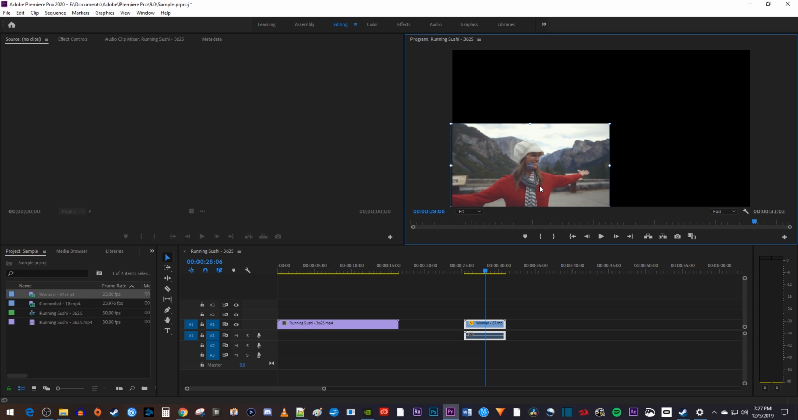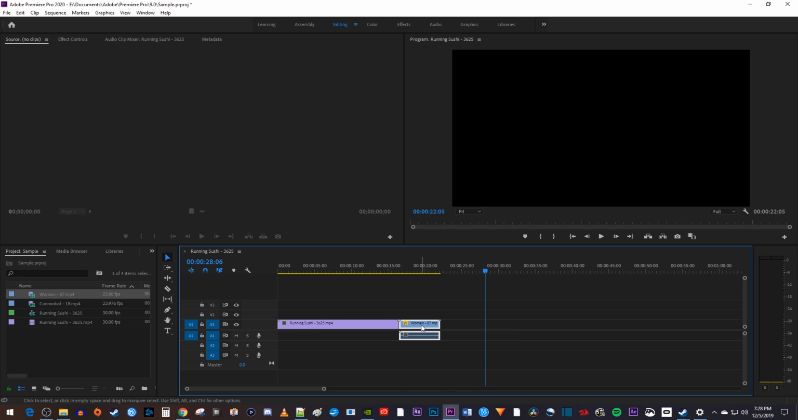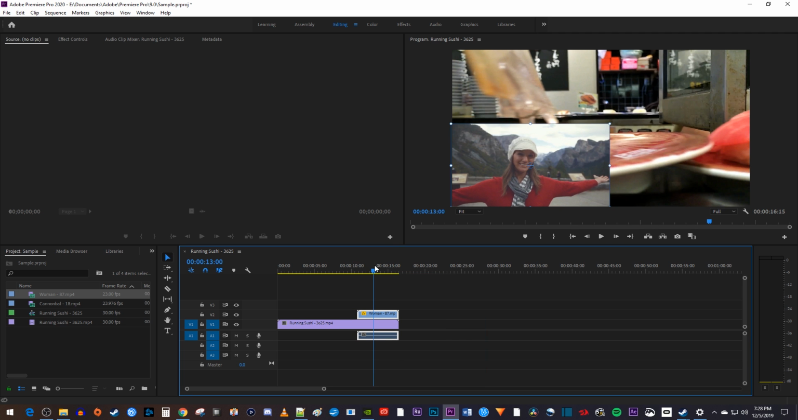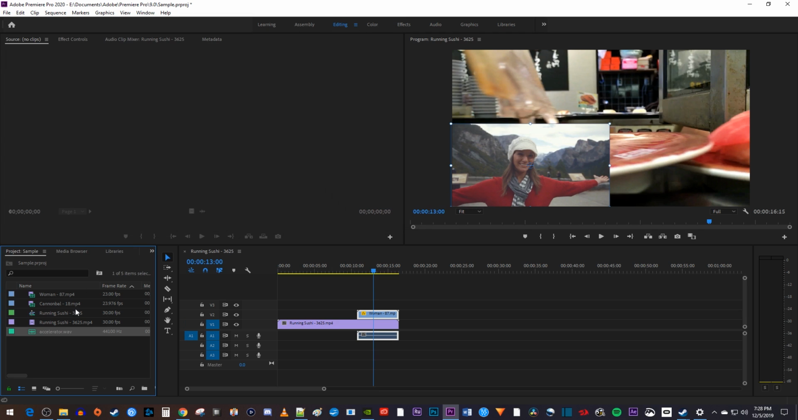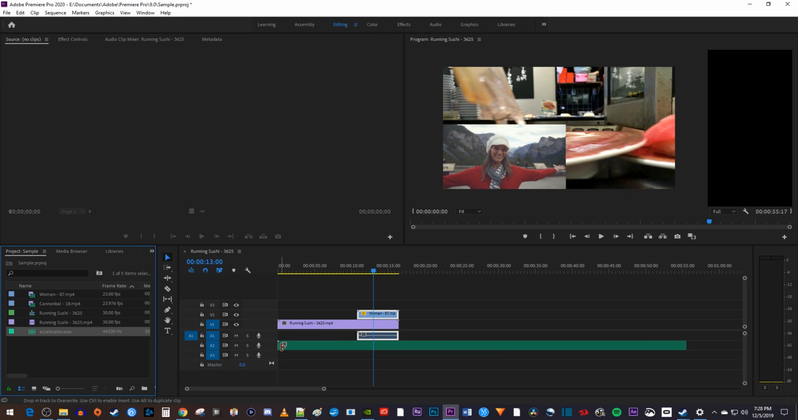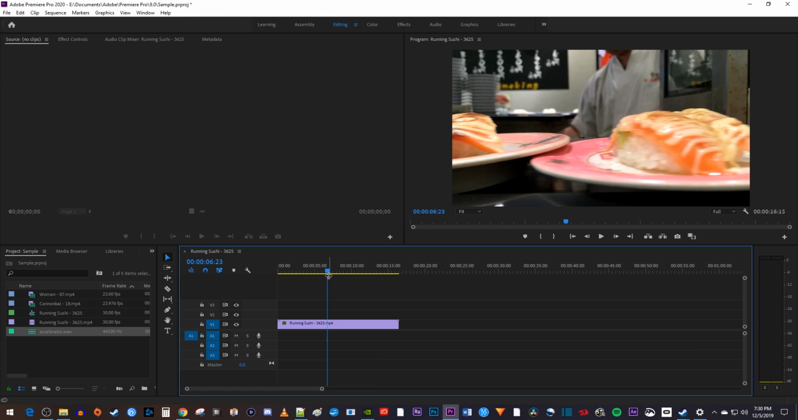Now to reposition clips on the timeline, make sure you're using the selection tool, and then simply drag them around on the timeline. You can even position clips on top of each other to play them back at the same time. Or if you want, you can import some audio and drag it below your video clips on the timeline. Alright, I'm going to undo my changes and go back to one clip to keep my workspace clean.